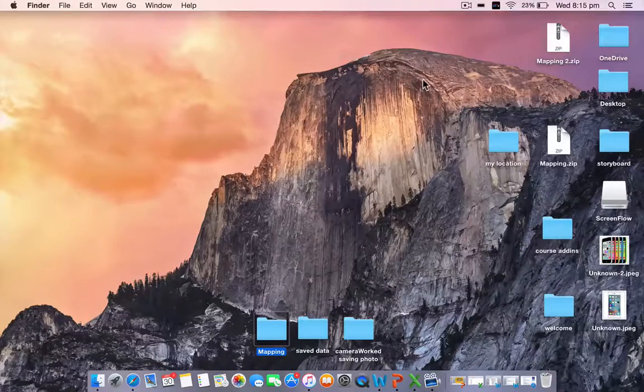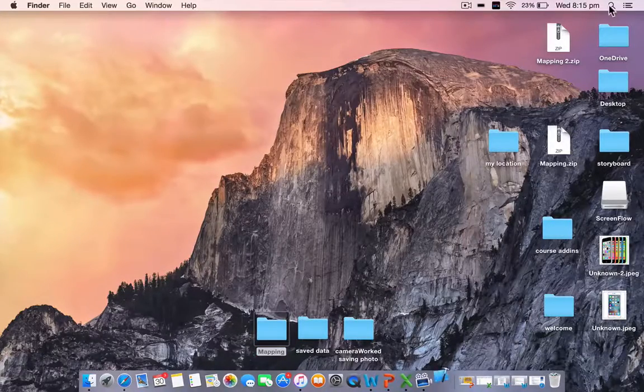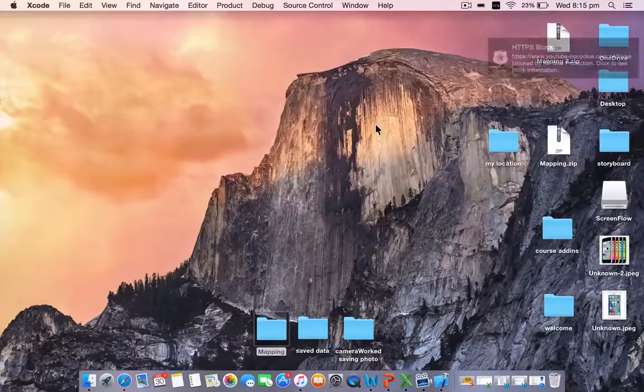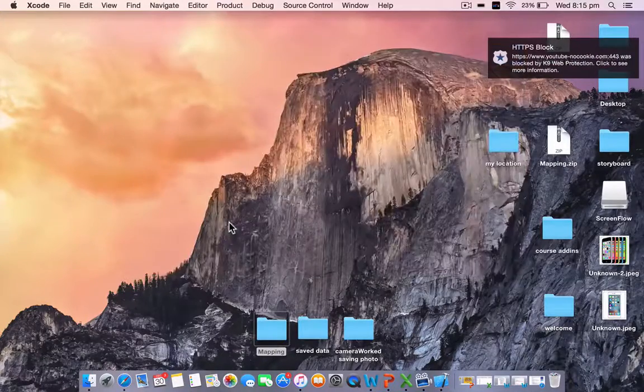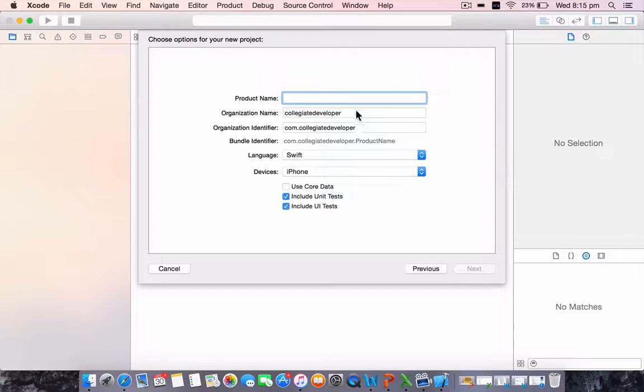Now we're going to add a map view which allows us to access Google Maps. So what we're going to do is bring up our normal Xcode. We'll start with our create new project. It's going to be a single view. We'll just call this one map, and again make sure you've got Swift selected and for the iPhone.